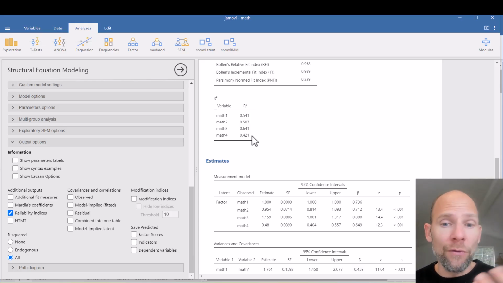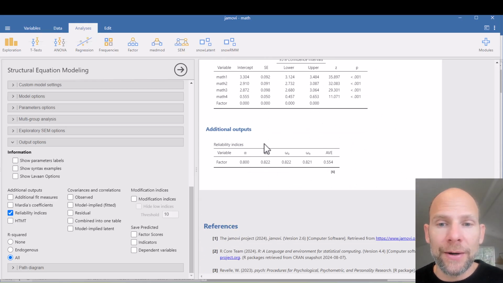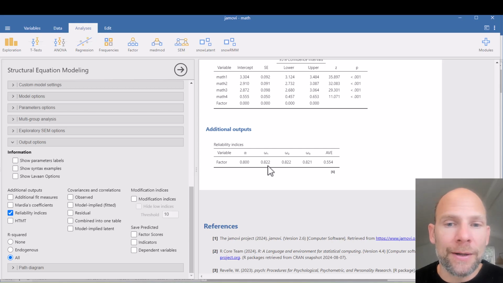But overall, if we interpret the omega, which again, we have to be a little bit careful with because the model didn't fit well, but if we interpreted that, then the overall reliability would be quite satisfactory, with 82.2% of the scale or composite reliability variance being true score variance. So over 80% true score variance, that is pretty good composite reliability. Now, you can see there are a whole bunch of other options here in this SEM module.